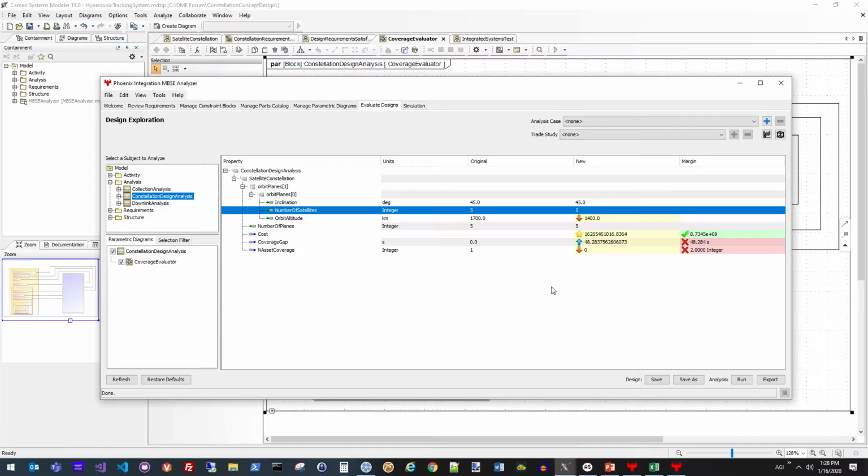So right here, the default values that I have in my diagram right now are 5 satellites per plane, 5 planes at an orbit altitude of 1,400 kilometers and an inclination of 45 degrees. What I'm seeing over here in the margin column is that I'm not actually meeting my end asset metrics and I'm not meeting my coverage gap metric. So I'm going to go ahead and use the values that were provided to me from my design optimization and plug those numbers in here.